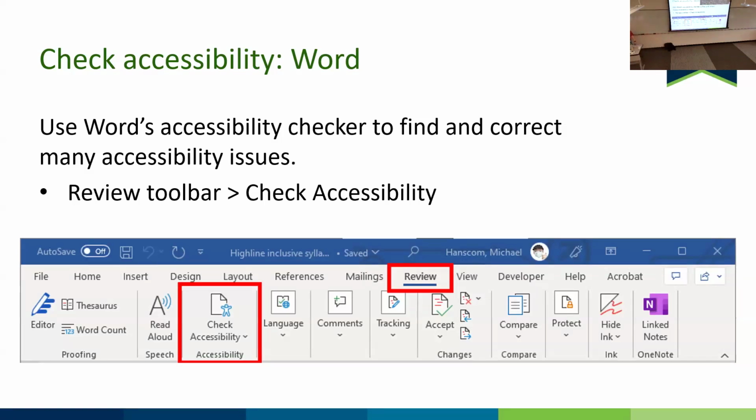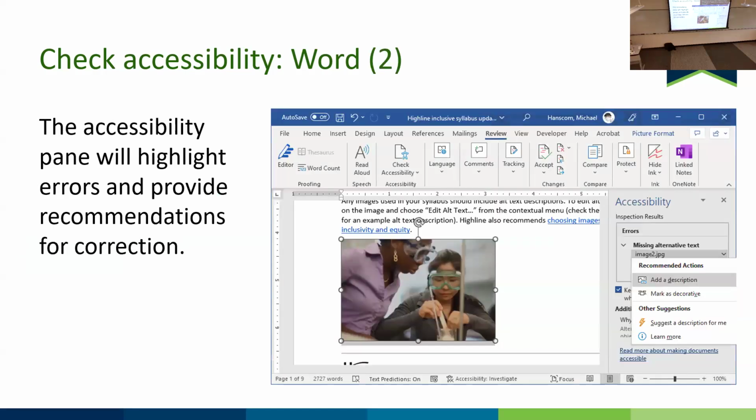What this does is when you click that, it opens up a pane on the right-hand side of the document, because Microsoft is not at all consistent with where they place things. It'll just scan through the document, and it'll catch the most common accessibility issues.